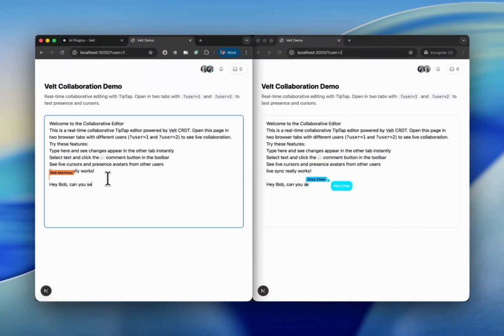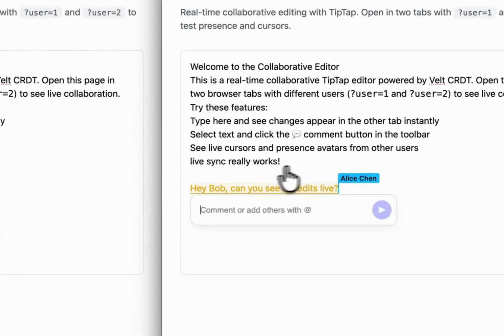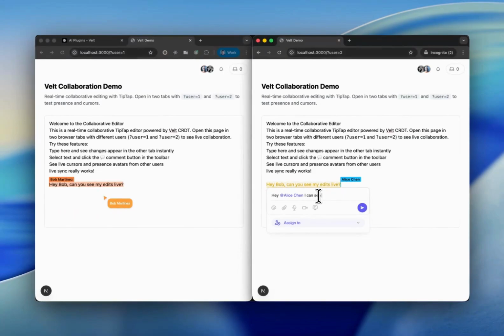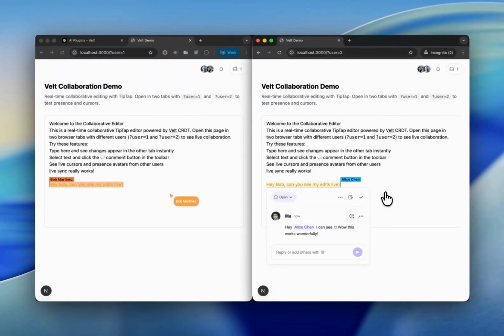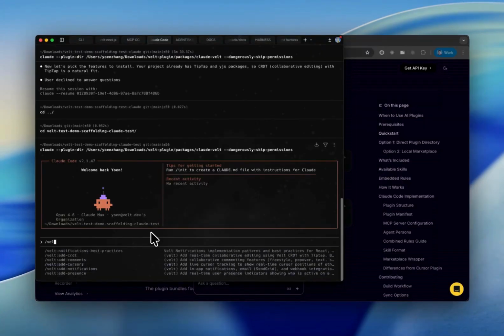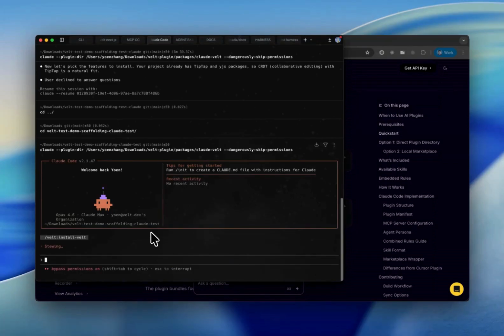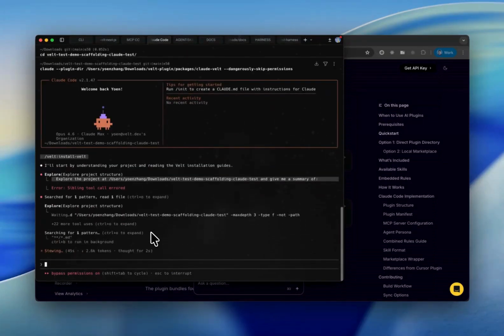Today I'm going to show you how you can add real-time collaboration features like CRDT, comments, notifications, and cursors to your product within 10 minutes using our Claude Code CLI. Once you install the plugin, you have access to Velt commands, including our MCP installation command.